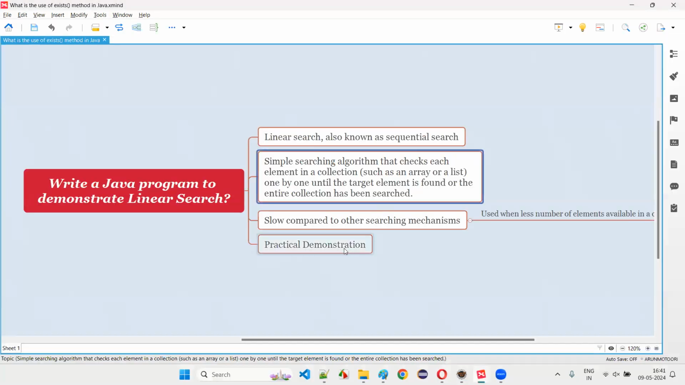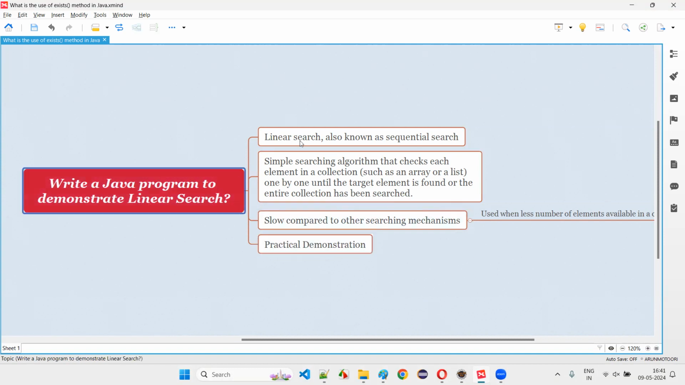So with this, I have successfully demonstrated how to write a Java program to perform linear search of a particular element in arrays or lists or collections, whatever you call.